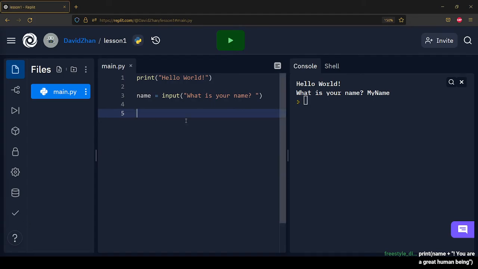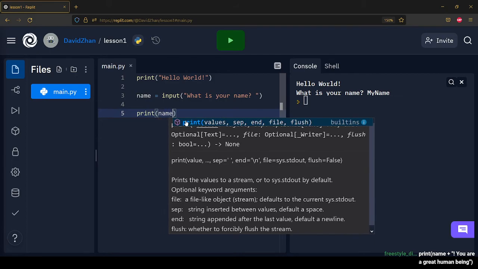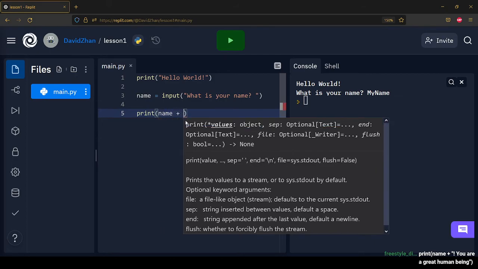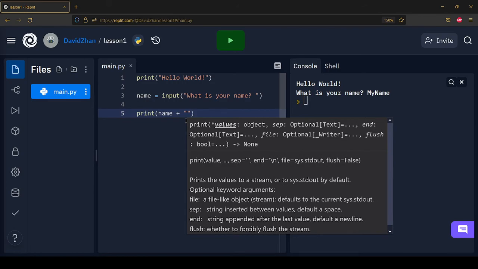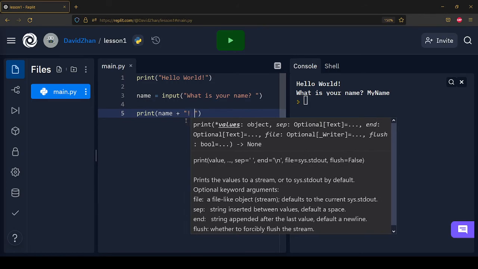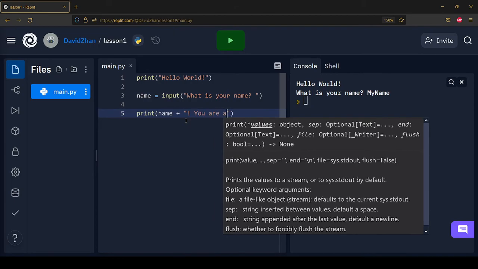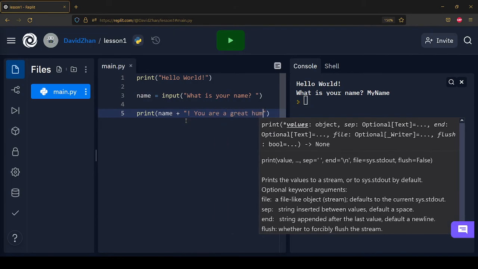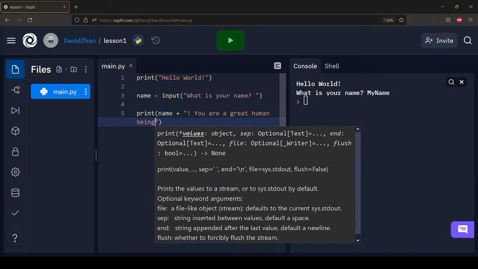Oh, you're catching on fast. Print name plus, and then you use something fancy here. Add an exclamation point. You are a great human being. So keep in mind, this is not a new line. This is just an extension of that line.